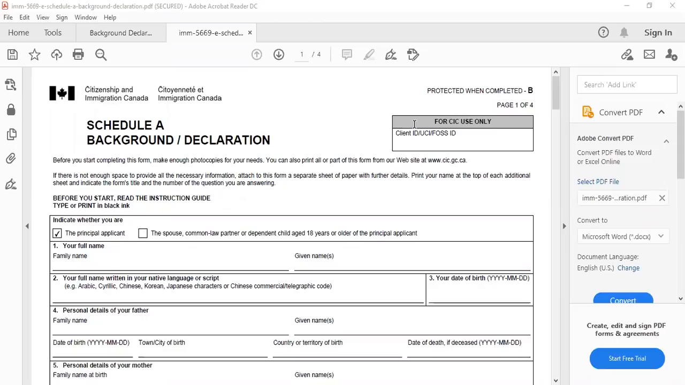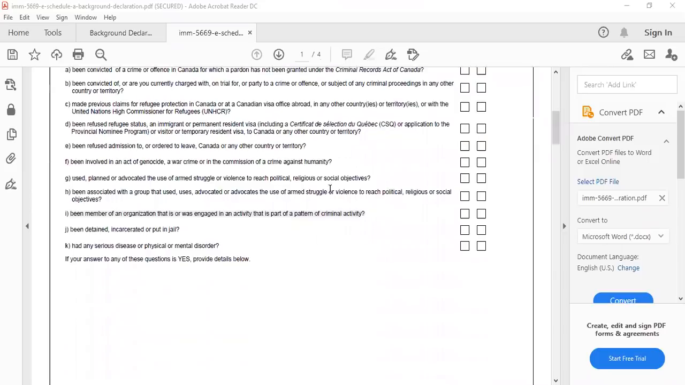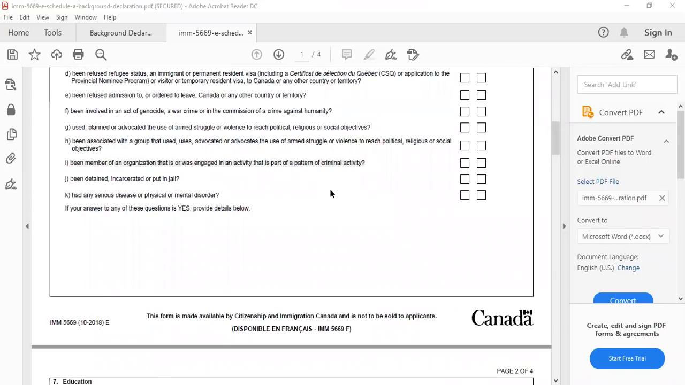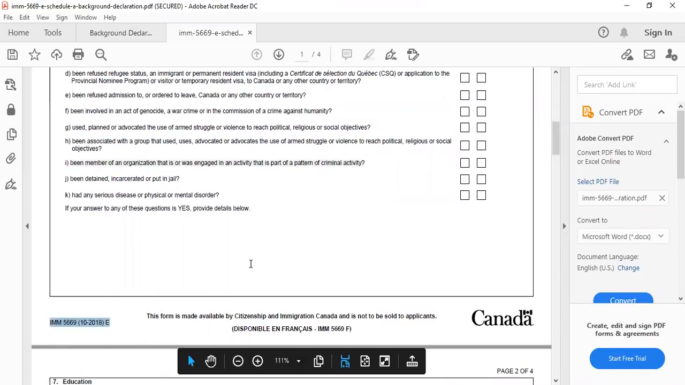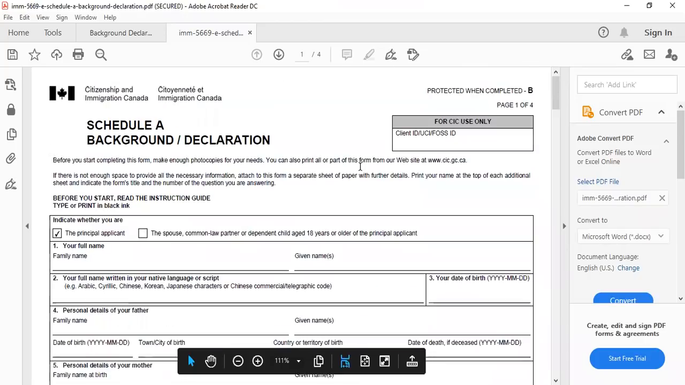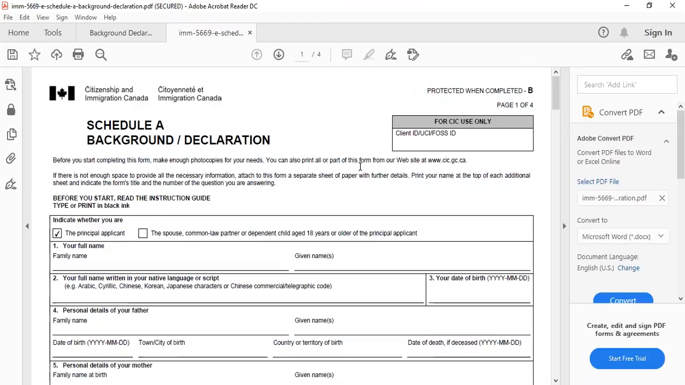Hello friends, today we are going to talk about the Schedule A form, which is the IMM 5669E form, another important form which we need to upload after receiving the ITA from the SINP government. This is one of the forms we need to upload once we receive the ITA. I'll talk about this form in detail, so you may find that this video takes more time than usual. Okay, so let's get started.